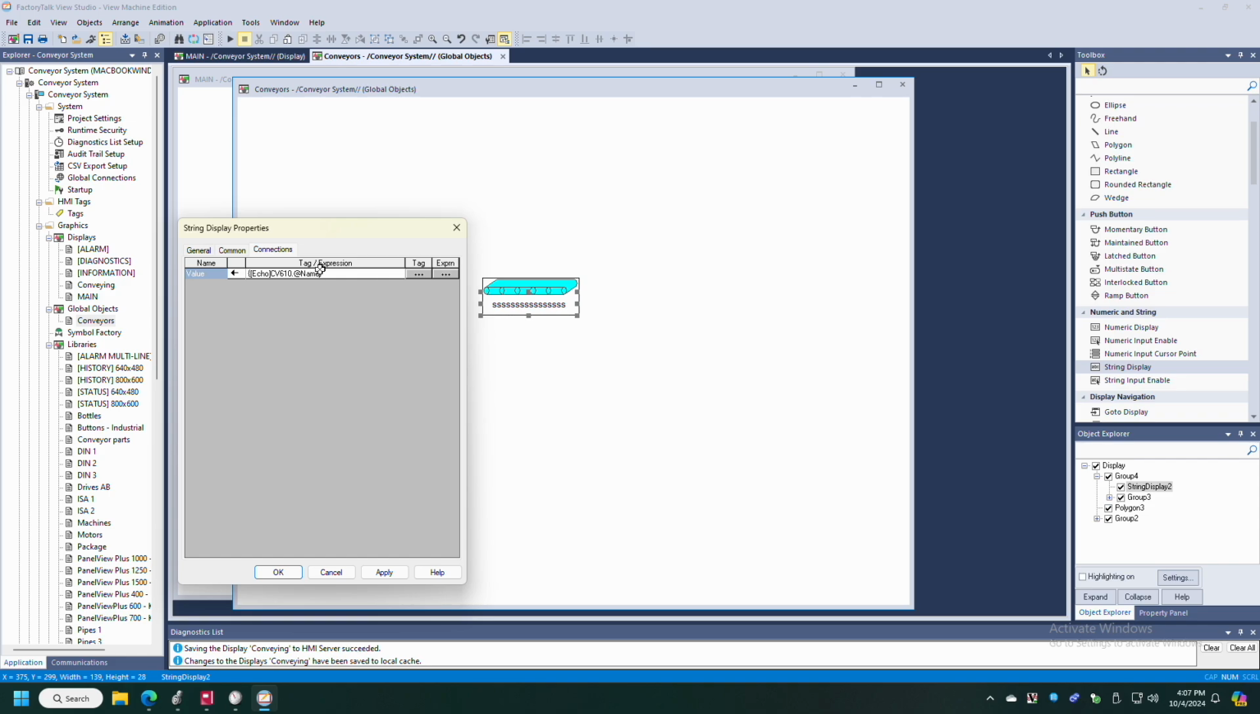But I don't want CV610. I want it to be generic. So I'm going to use #1. I can apply on that one, and OK.